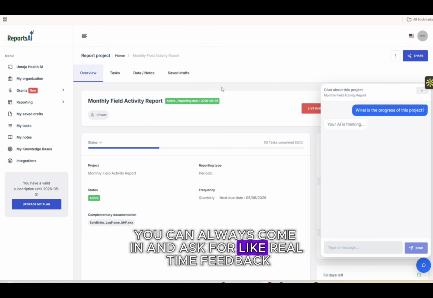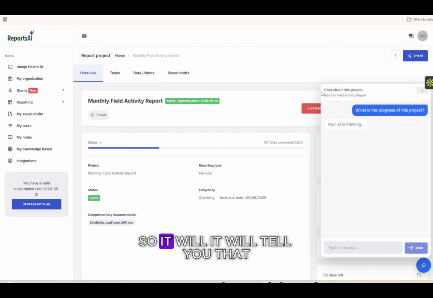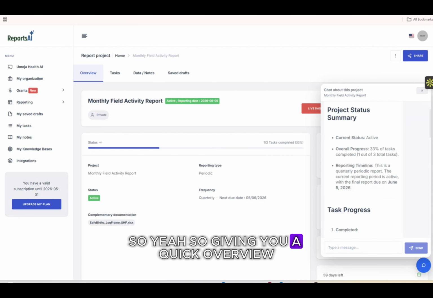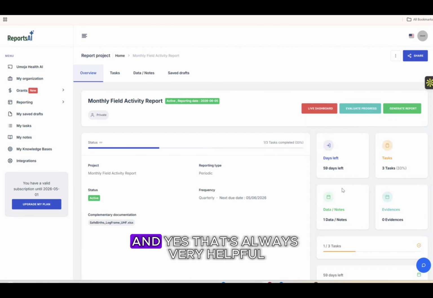You can always come in and ask for real-time feedback, but there's not been much done here yet, so it will tell you that. So it's giving you a quick overview, task progress, etc. Yes, that's always very helpful.